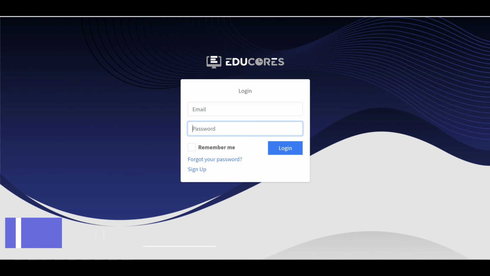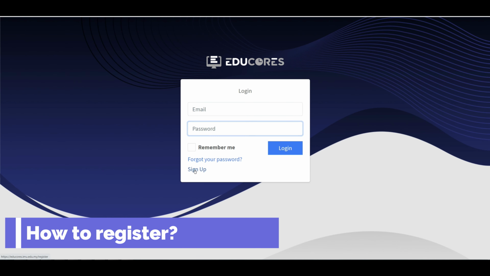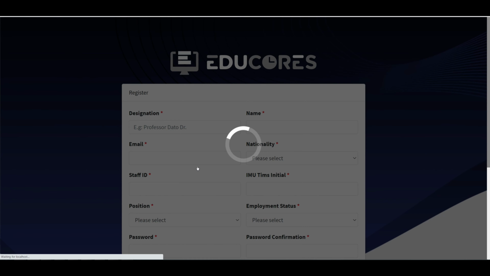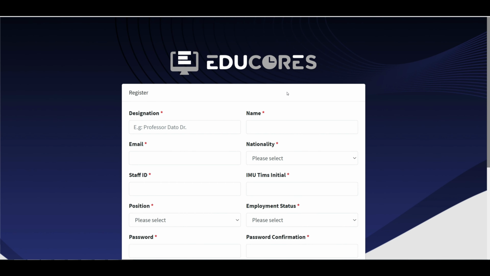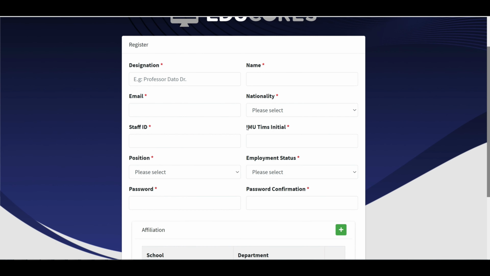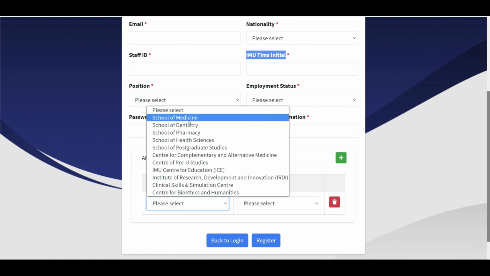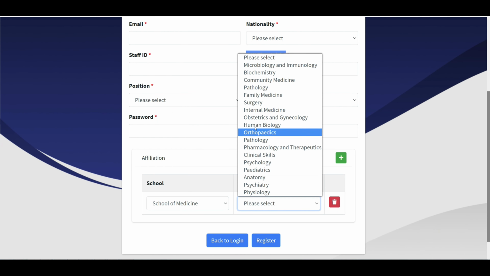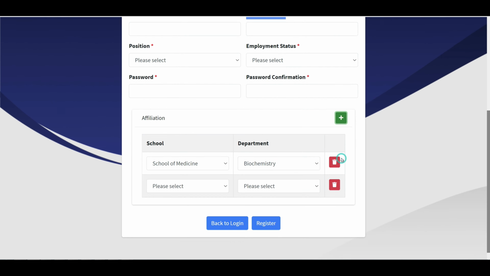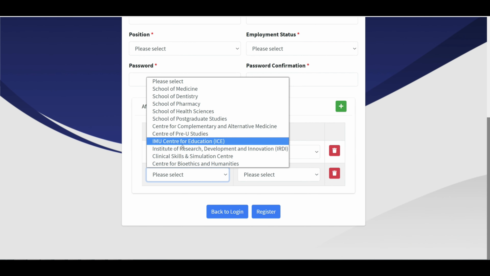To start using EDUCAUSE, you need to sign up to the system by entering your particulars. Please ensure that you key in the correct IMU-TIMS initial to allow proper syncing of contact hours based on the timetabling system. Also, please ensure that you enter the correct affiliation. You can add additional affiliation if your appointment is under other center or institute, such as ERDI or etc.